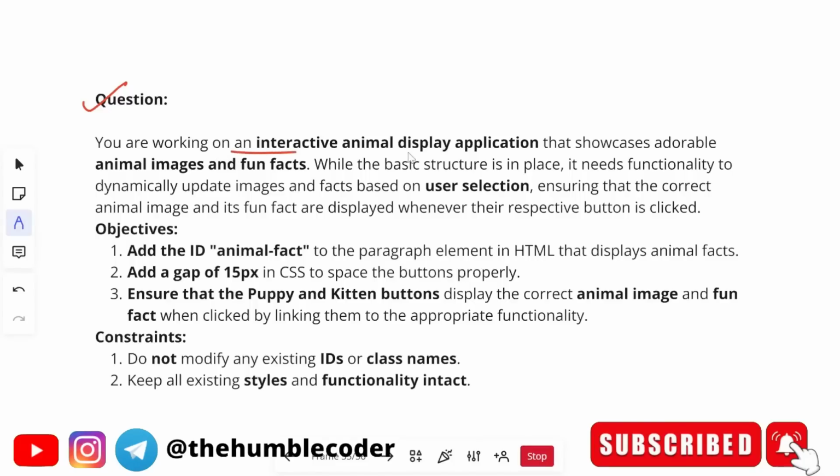You are working on an interactive animal display application that showcases adorable animal images and fun facts. While the basic structure is in place, it needs functionality to dynamically update images and facts based on the user selection, ensuring that the correct animal image and its fun fact are displayed whenever their respective button is clicked. The objectives are: add the ID animal fact to the paragraph element in HTML that displays the animal fact, add a gap of 15 pixels in CSS to display the buttons properly, and ensure that the puppy and kitten buttons display the correct animal image and fun fact when clicked by linking them to the appropriate functionality. Constraint: do not modify any existing IDs and class names, and keep all the existing styles and functionality intact.